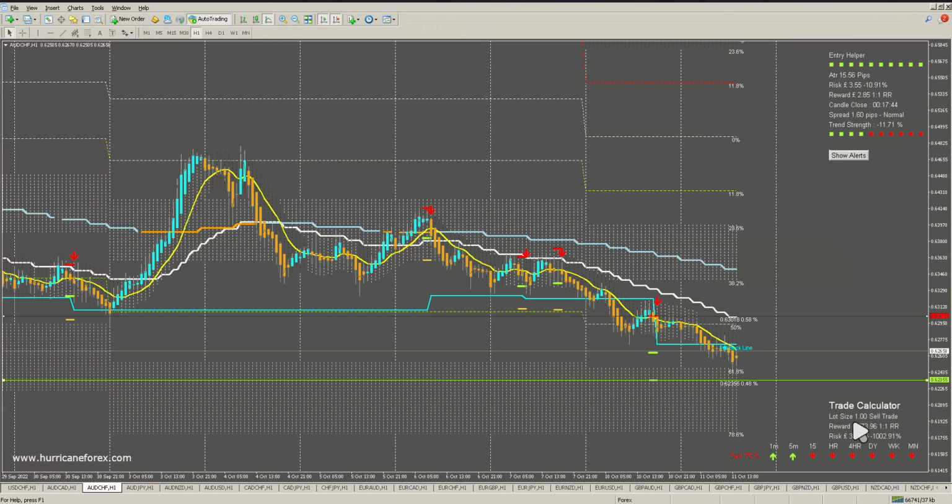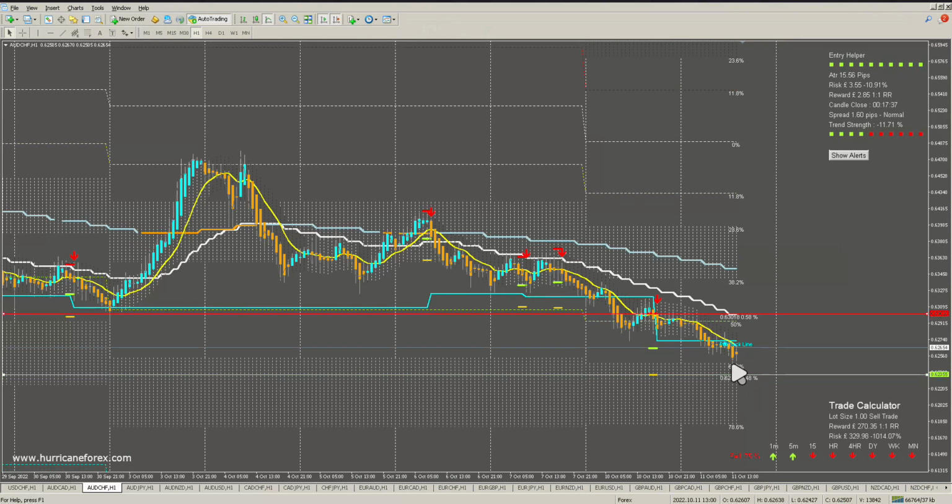You've got trade calculation. Now up the top, you've got an entry helper. If that's all green, don't sell. Okay, that means that although the Heiken Ashi is saying sell, it's still a sell candle as far as Heiken Ashi is concerned. The market from the open price of the last candle to there is getting strong as a buy, so you need to stay out of it.